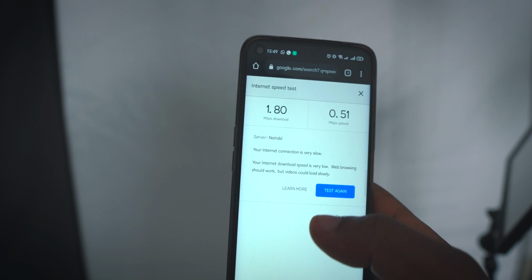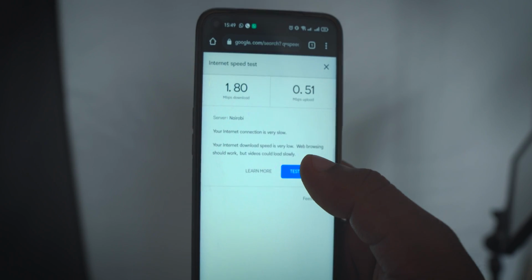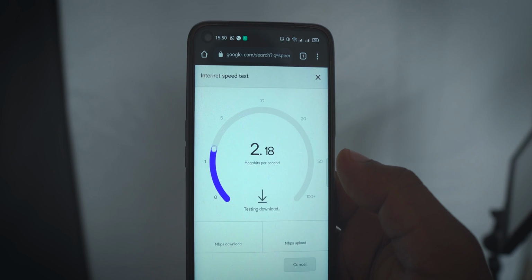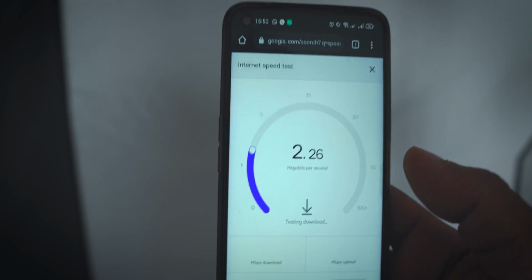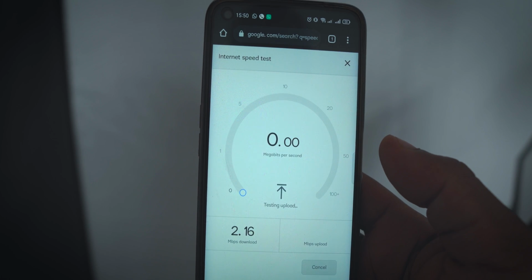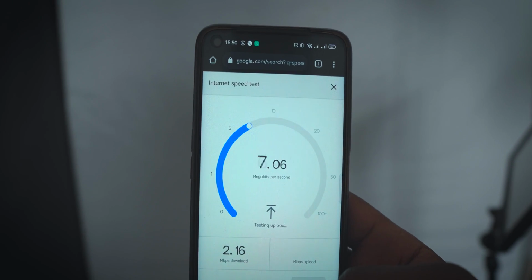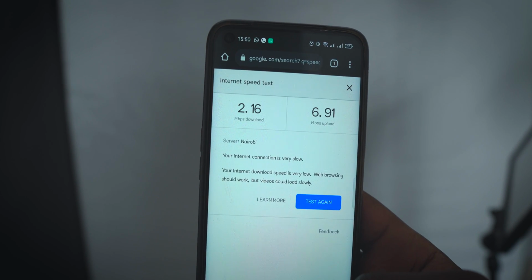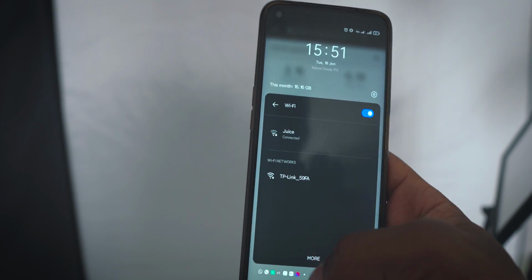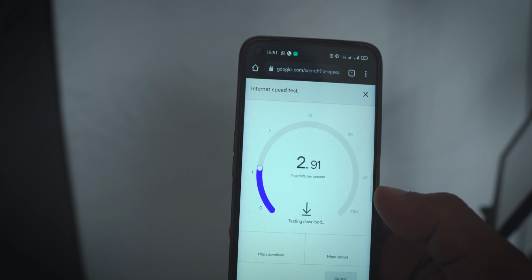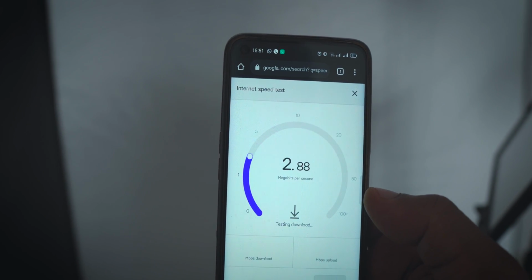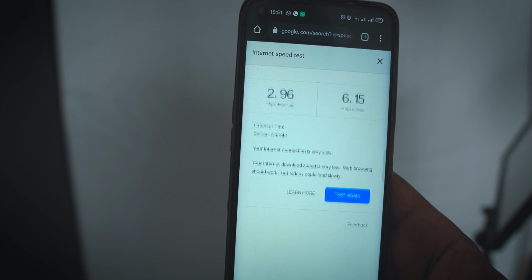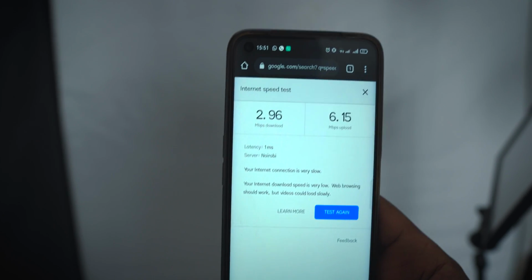So let's test again and see what speed we'll get from the extender. So from the extender we're getting 2.16 megabits up and 6.91 megabits down. That is good. And connecting directly to the router, basically the speeds are more or less the same, but now we have some wired network in here.